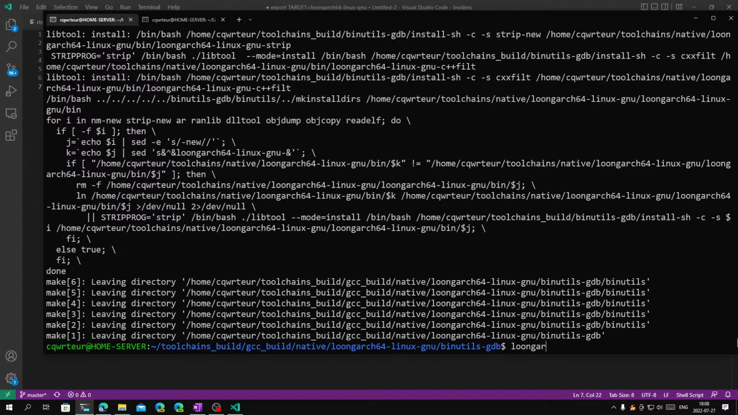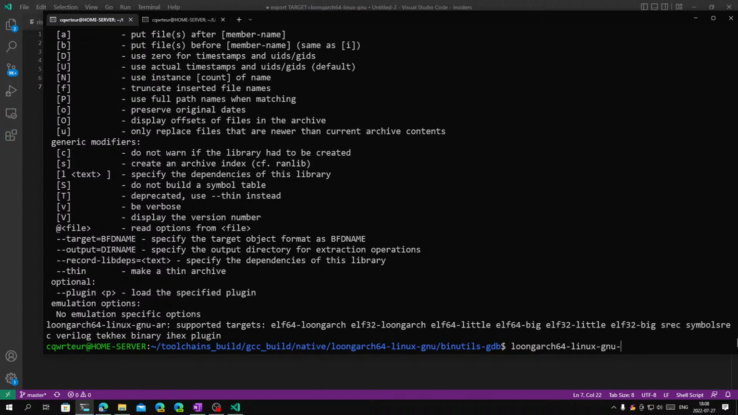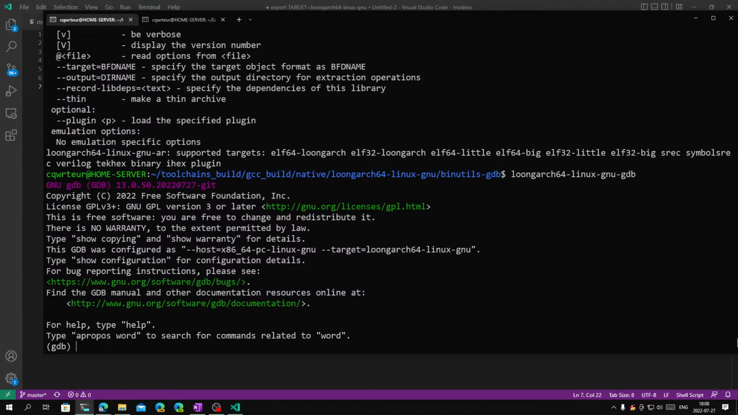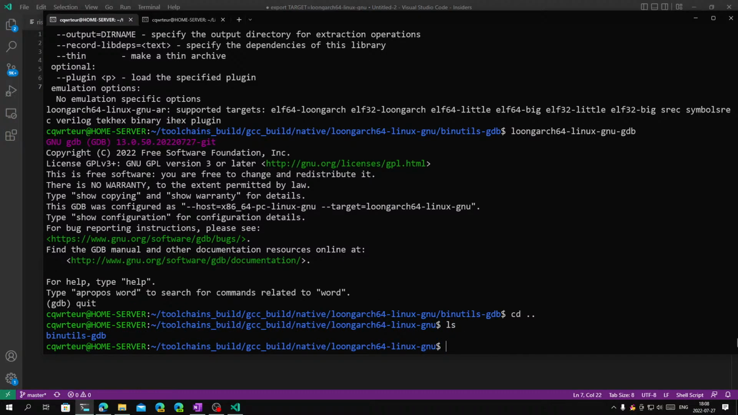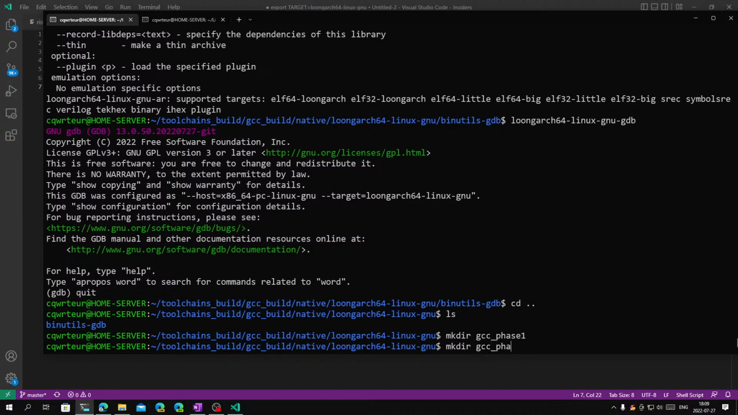Now we have the AR. We have GDB, just the GDB we compiled and built. So now we start to build GCC. When we build GCC, we need to do two things. We need to build it twice, so we need a GCC phase 1 and a GCC phase 2.